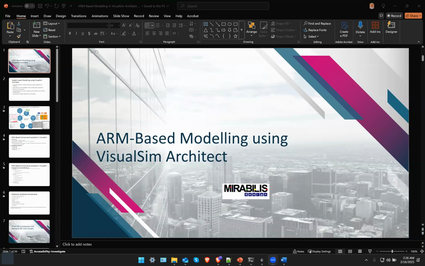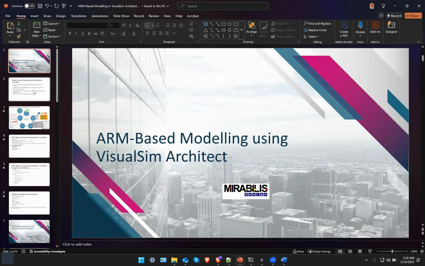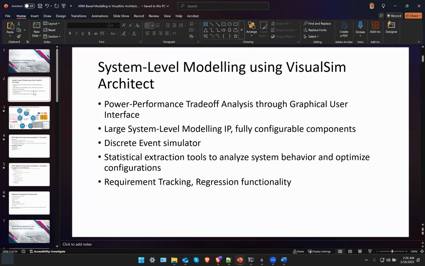Hi everyone, this is Giri, Application Engineer for Mirabolous Design, and today we are going to go through ARM-based modeling using VisualSim Architect. VisualSim Architect lets you do system-level modeling and power performance trade-off analysis through a graphical user interface-based tool.